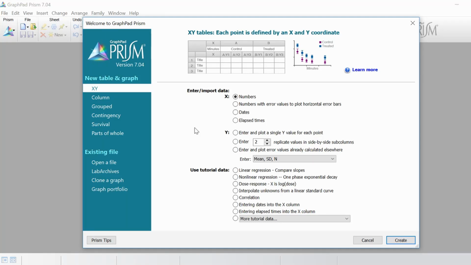In this video, I'm going to show you how to perform a Spearman correlation test.